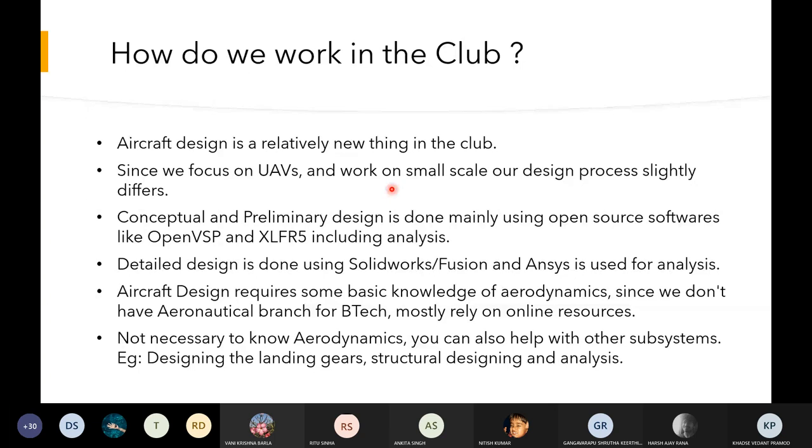Then detailed design we do using SolidWorks or Fusion, the proper CAD modeling. And ANSYS is used for analysis during the detailed phase. ANSYS is very hard, I won't lie to you, it is difficult, but if you learn it, it has a very good professional scope. If you have it mentioned in your CV, like I know how to use ANSYS Fluent or ANSYS Structural, it will add a lot of weight to your CV. Okay, so it's good to learn ANSYS, and I think civil and also mechanical had ANSYS in their course. Harsh?